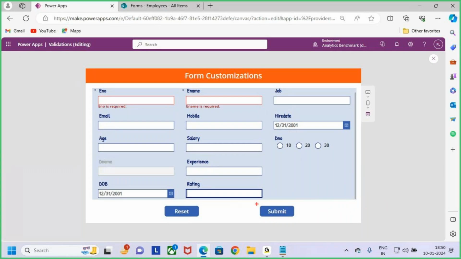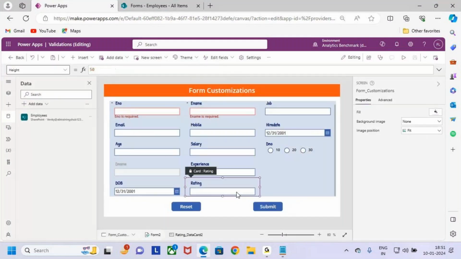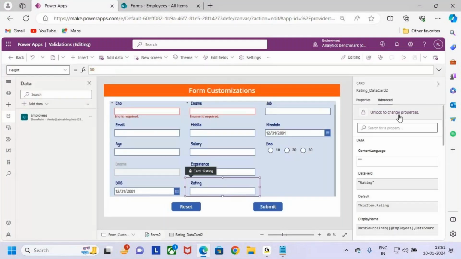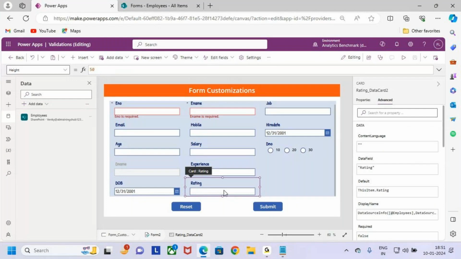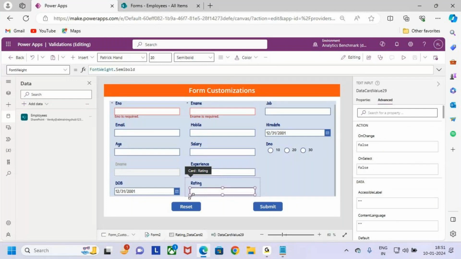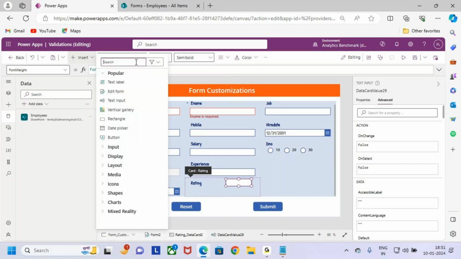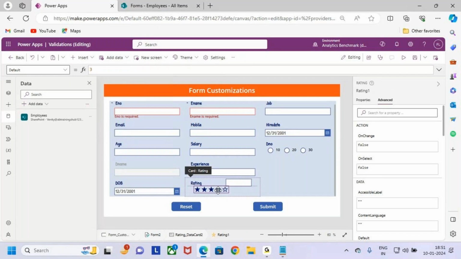By default it is a text. This text does not look good. In place of the text control, I want to keep a rating control. Now how to change it? So simple: select this rating control, go to the advanced property, unlock it. Now select the rating control data card, just reduce some size, keep it somewhere, and then go to Insert, search for rating control, enter the rating control here, and fit it anywhere you want to keep it.